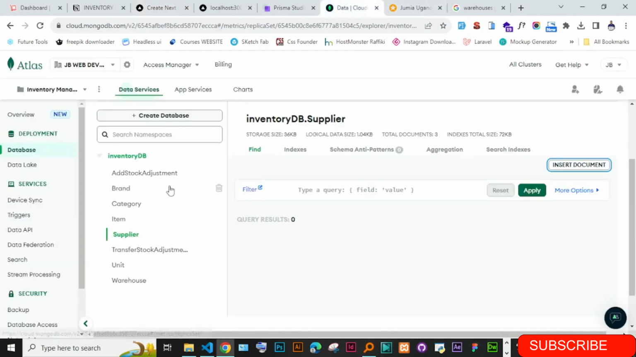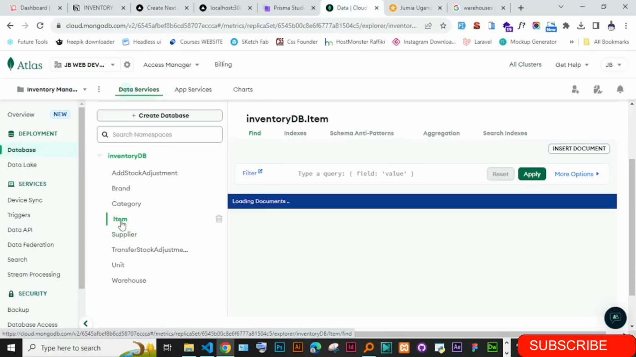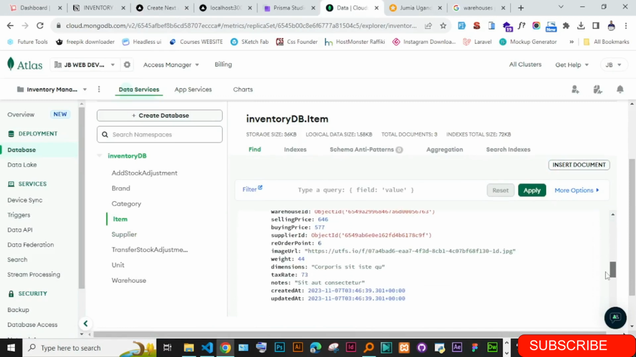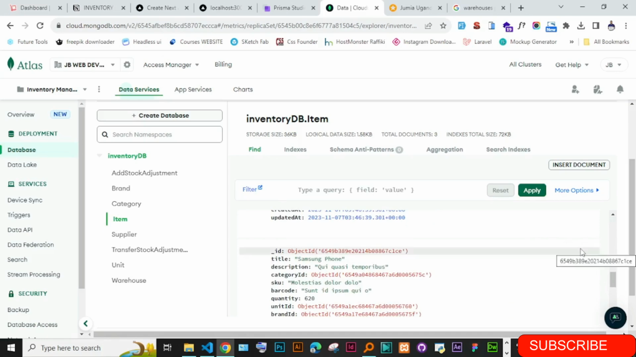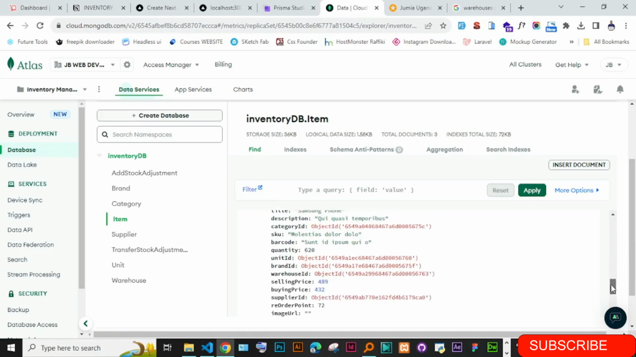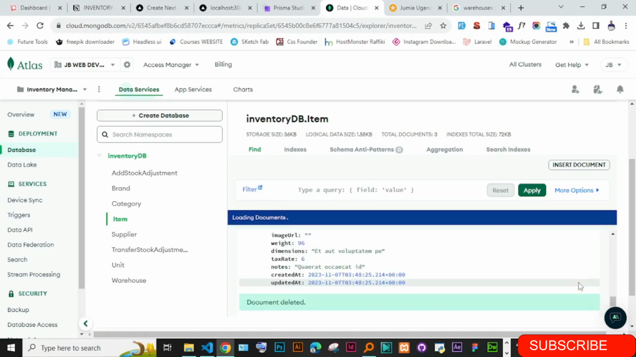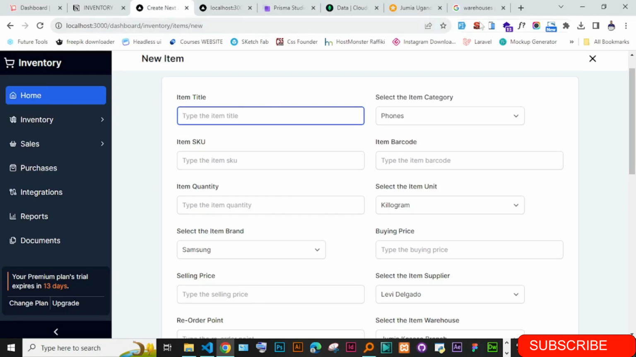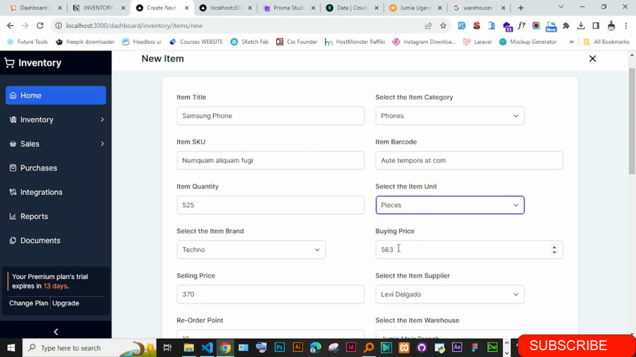I feel like I can go here, delete this last item, the HD television Techno. I want to delete this Samsung, so that we recreate it. Delete. Okay, so that one is deleted. Let's recreate it here. Fake field, and let's have here the item title, which is going to be Samsung phone. Okay, so it's under phones, item, pieces.